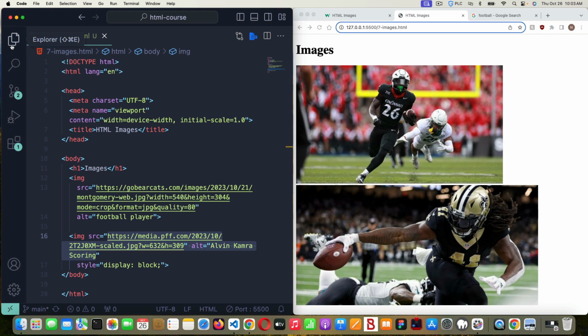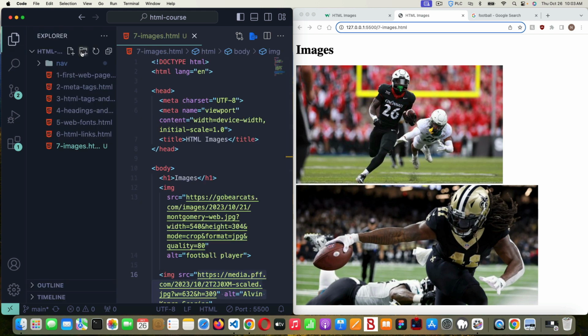So to do that, I'm going to open up my files in VS Code, and I'm going to make a new folder, and I'm going to call it IMG for image. That's the standard way to make an image folder, or sometimes people will call a folder assets, and they'll put the image folder in there. But so now we have an image folder.